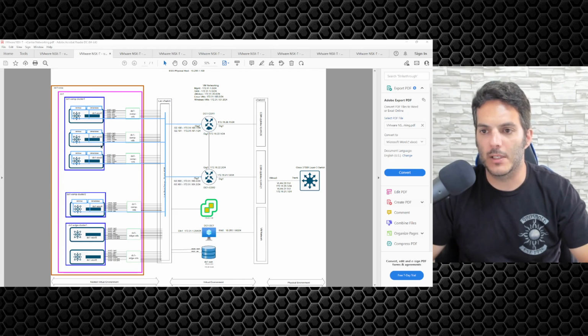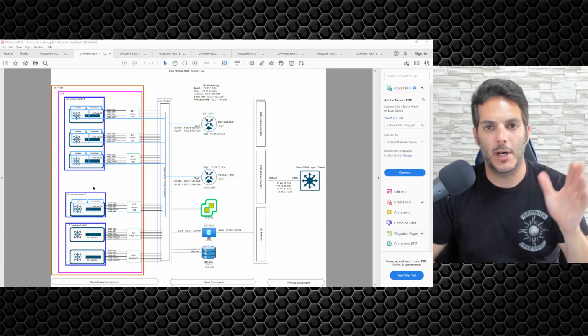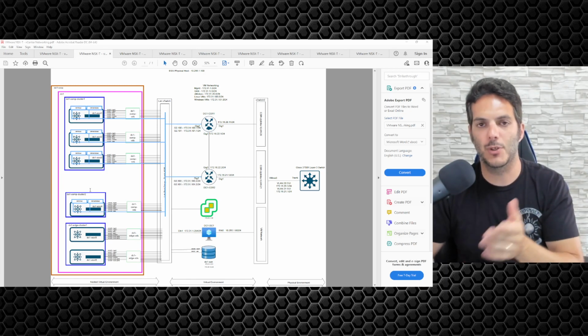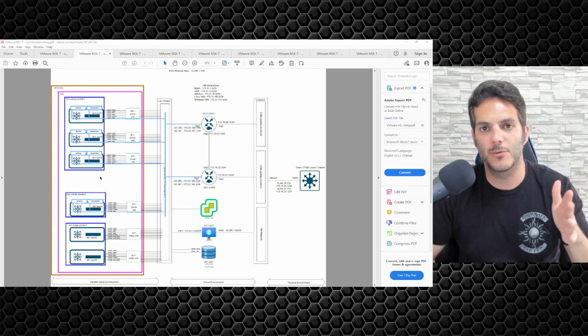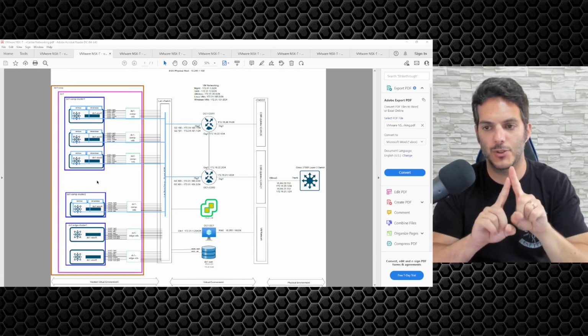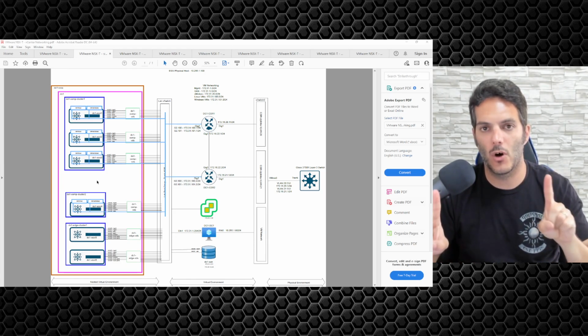What we're going to be doing next is basically taking and doing the DC1 compute VDS and doing the DC1 edge VDS. And we're going to be migrating from vSphere standard switches over to vSphere distributed switches. The benefit to doing VDS versus VSS is that with VDS, it's one switch that's deployed across all the hosts.